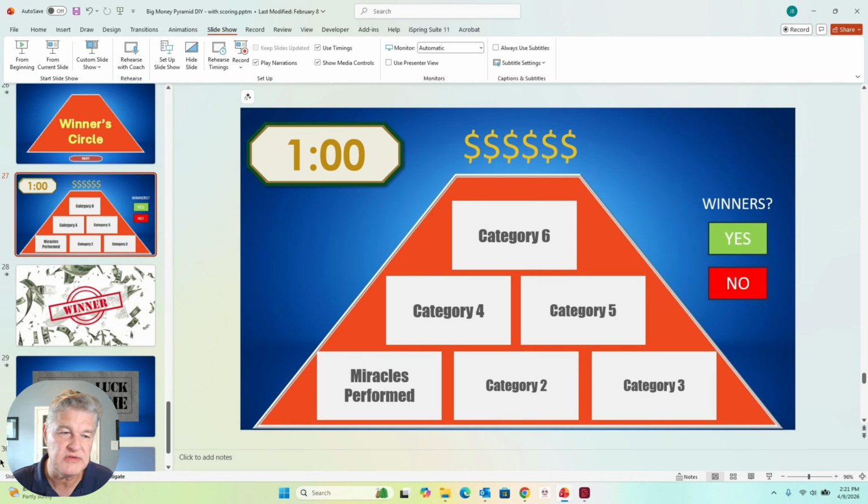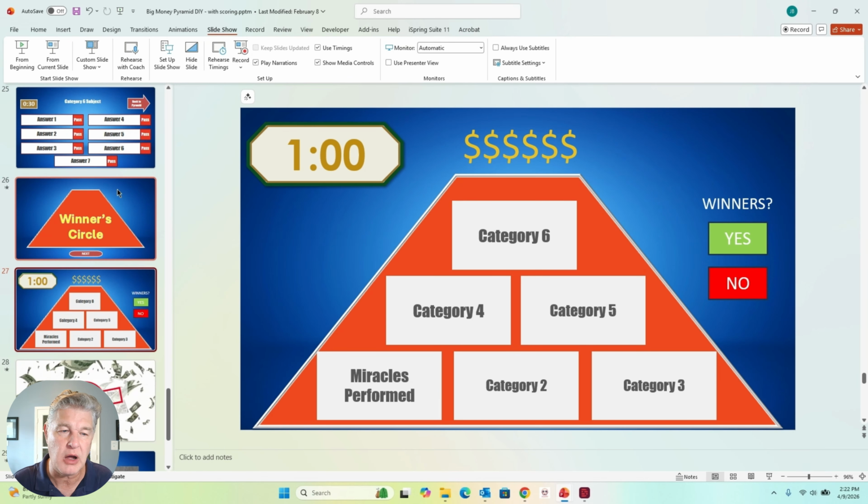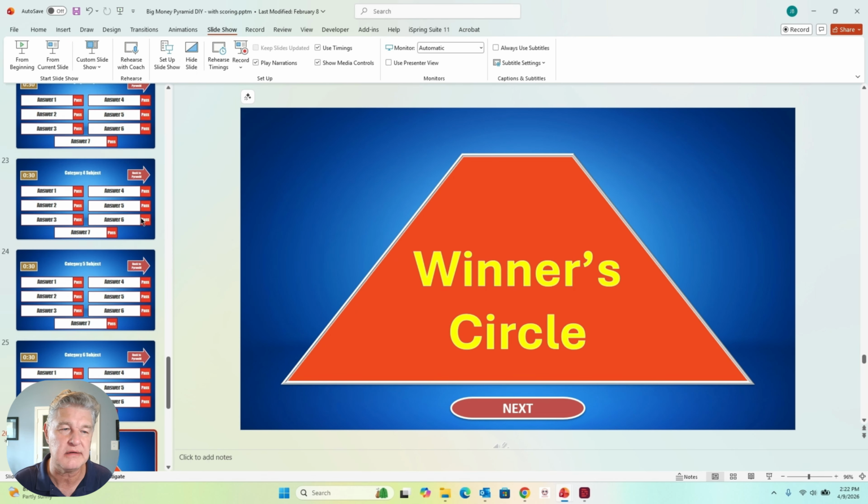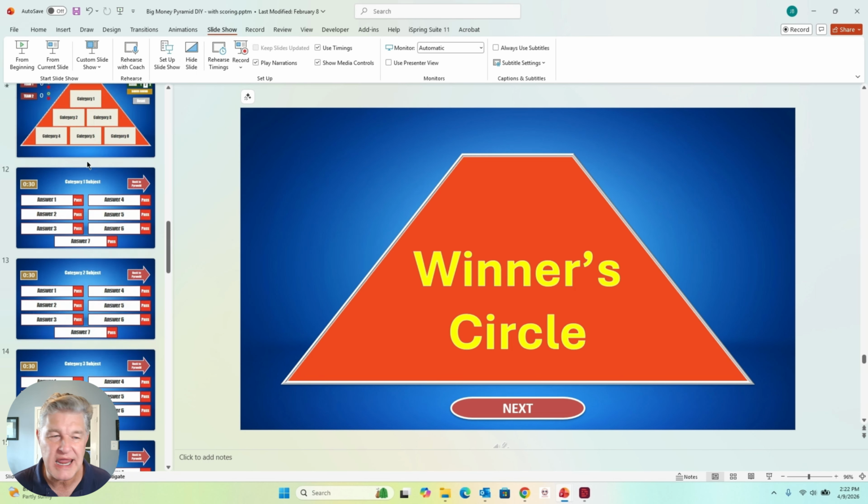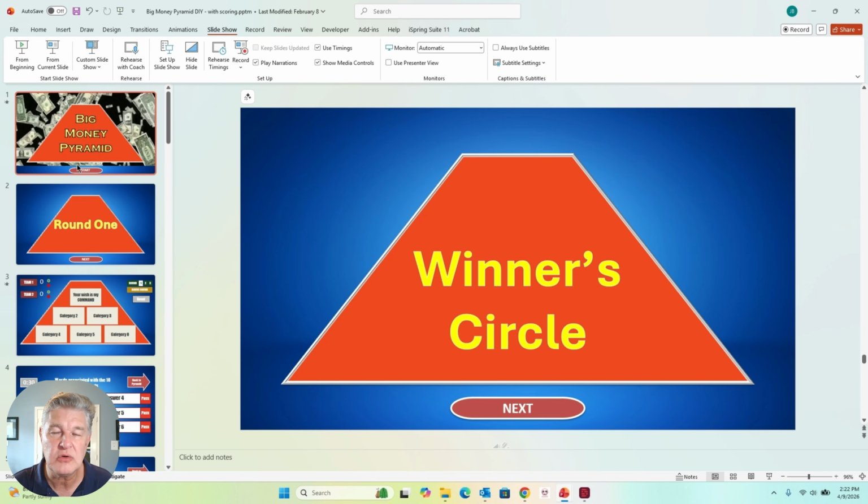This is a PowerPoint presentation. So if you don't like the background, if you don't like the colors, if you don't like whatever, you can make changes to anything in here, okay? Now, that is how you play, how you customize.